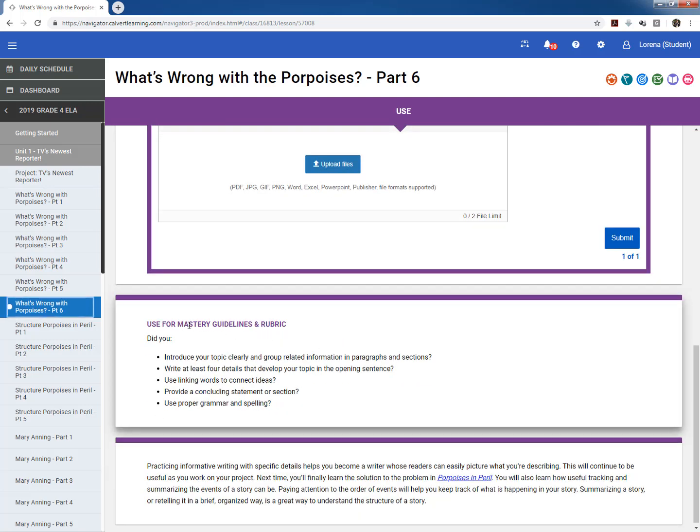You'll want to make sure that you take a look at the Use for Mastery guidelines and rubric before completing your submission. This will give you some helpful tips to make sure that you've completely and thoroughly answered the assessment questions. And then once you've done that, you can just click Submit.